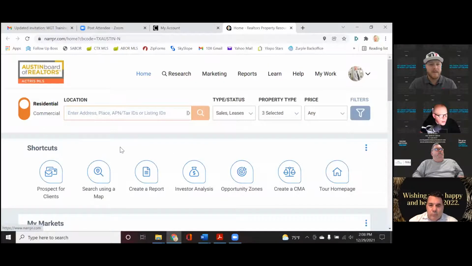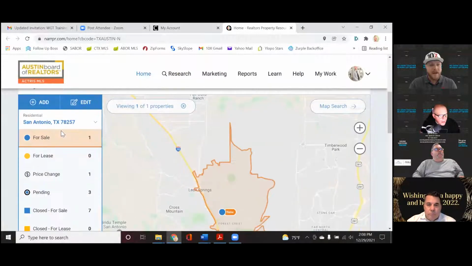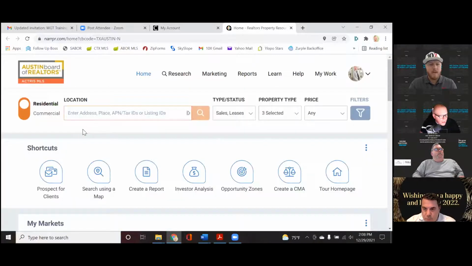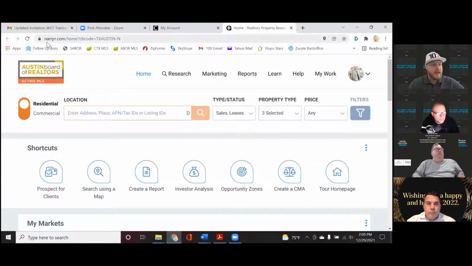And mine's through the Austin Board of Realtors. You may have it through a different board, but you should have access to this. And there may be a way as well you can log in with your NAR ID, but the website is NARPR.com if you need to get to it direct.